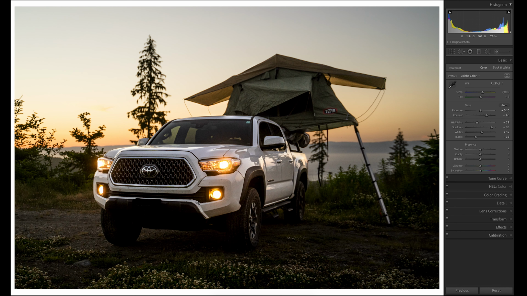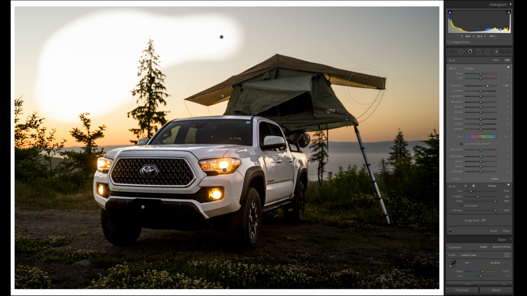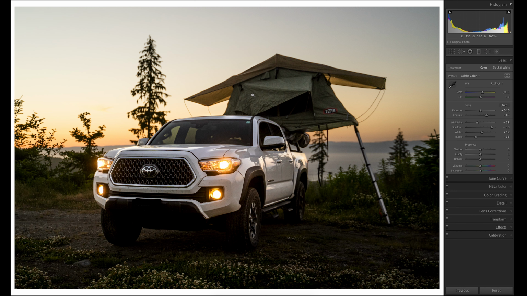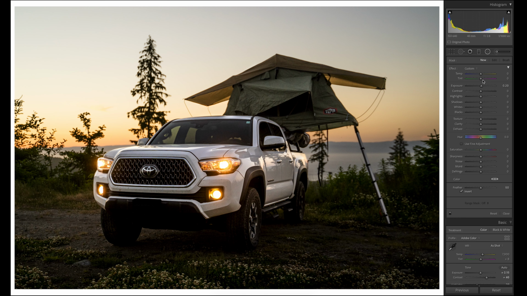So our subject here, the truck, is looking real sharp, but what I want to do now is take away some of the clarity and sharpness from the background. You could do this one of several ways. You could go in and again just paint this whole background right here, but that's just going to take a long time. You're going to have to finesse it. I'm going to show you a little shortcut here.